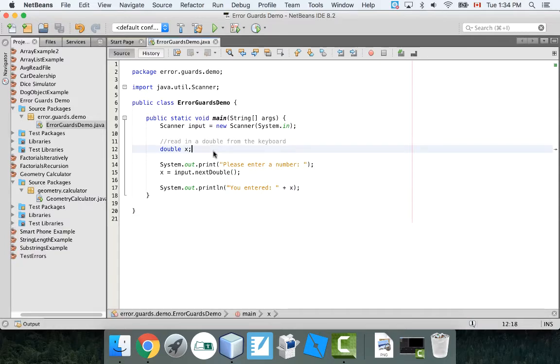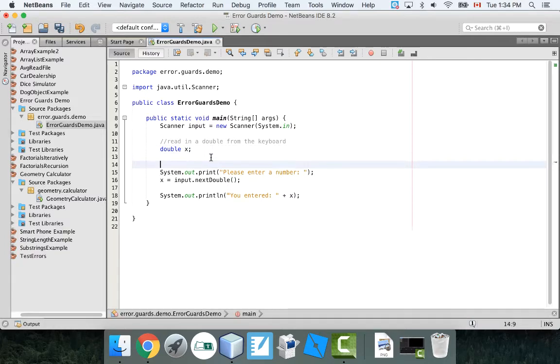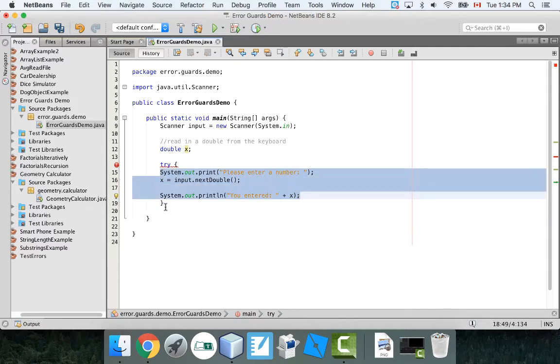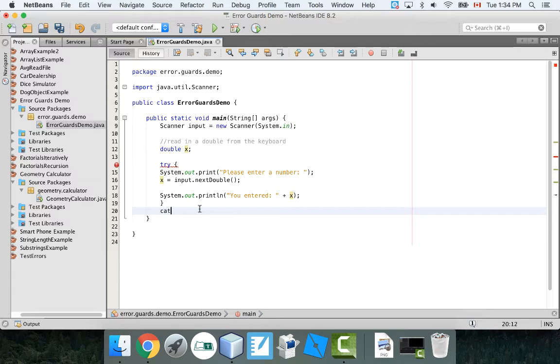Okay, so how do we deal with this now? What we're going to do is we know that the error occurs right in this line, right? Because it's not the print. The print is not what's crashing. It's the nextDouble that's crashing. So what I'm going to do is I'm going to try to run these lines. So I'm going to use a try, open a curly bracket here, close the curly bracket there. So the idea is I'm going to try to run these lines right here. And if there's any errors, I'm going to catch, and that's what the catch command does.